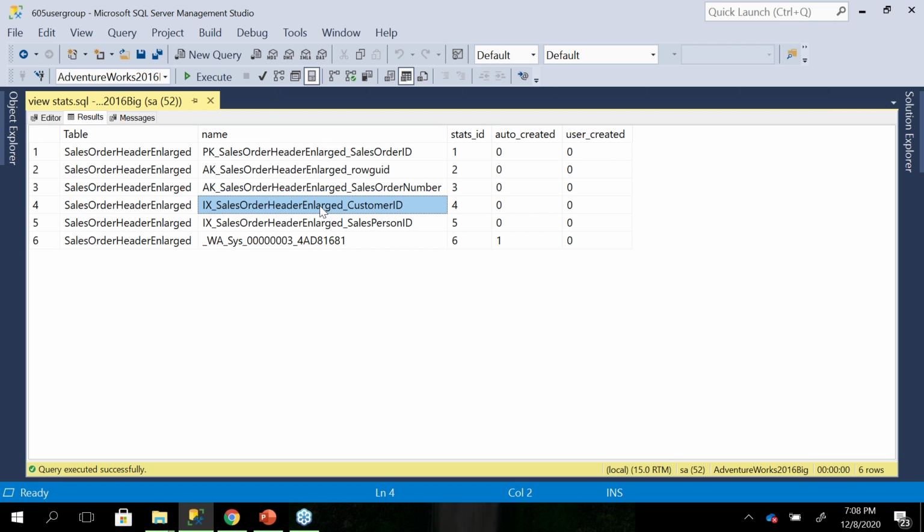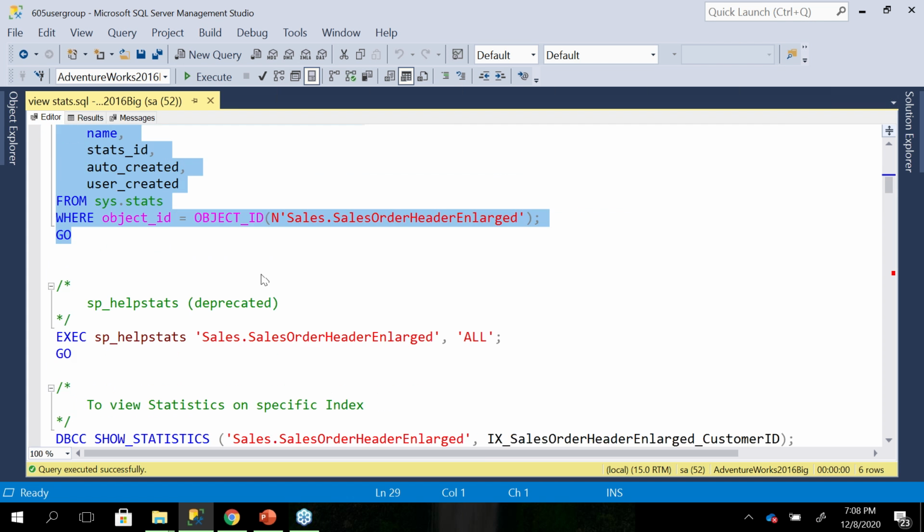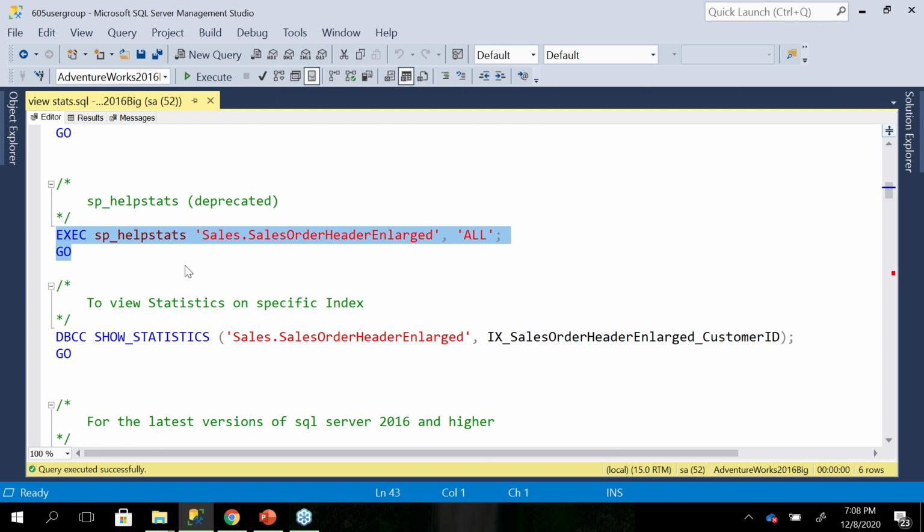Now we have had enough slides. This session is basically demo driven, so let's see the demo.